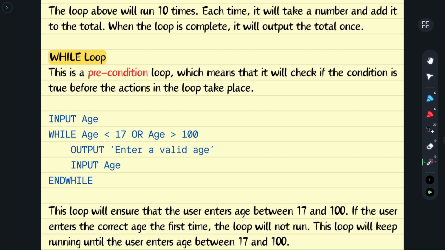Let's just suppose that you are entering your age on a website, and you input the age 1246. That is actually not even possible. You're just having a little bit of fun, right? So this loop will be used in those kinds of scenarios. It will take that age and compare it with these conditions. So if that age is less than 17 or is greater than 100, it will enter that loop.